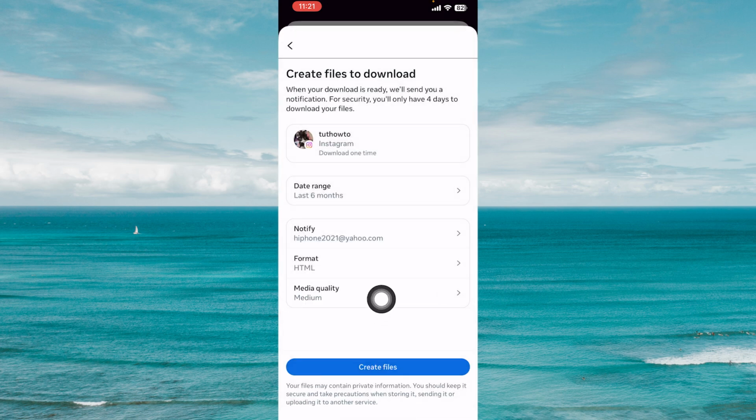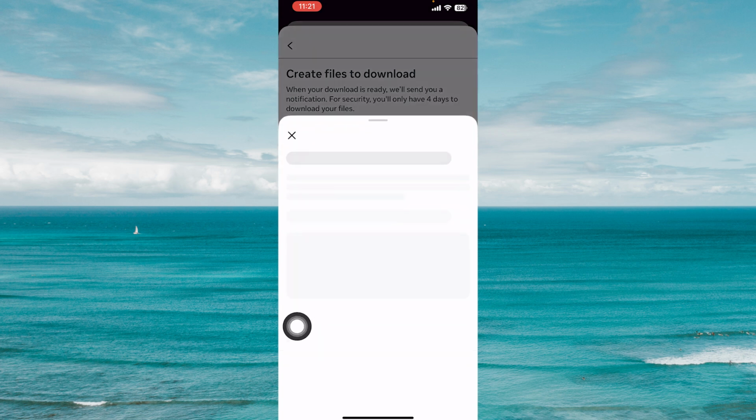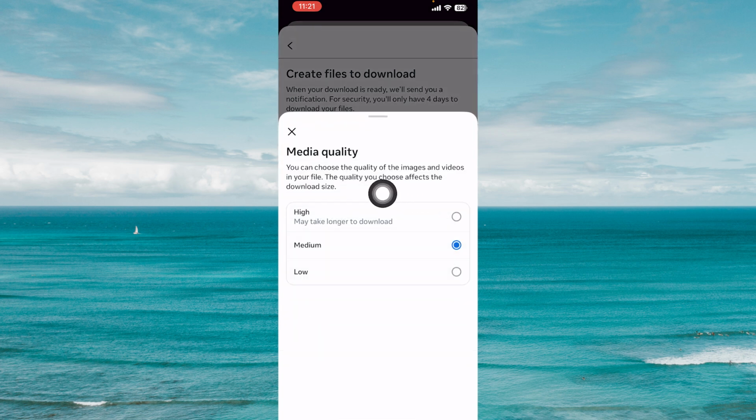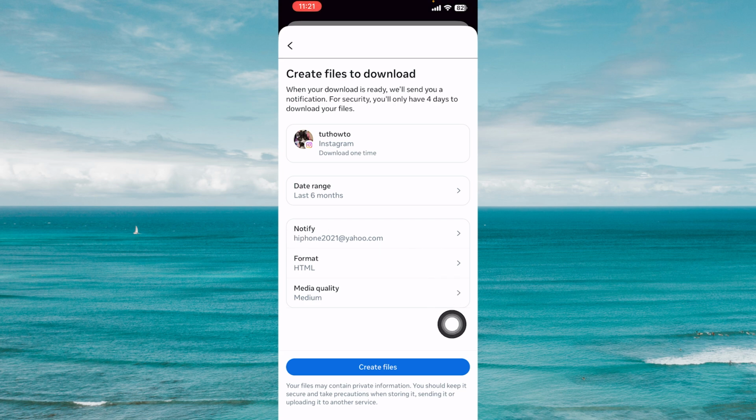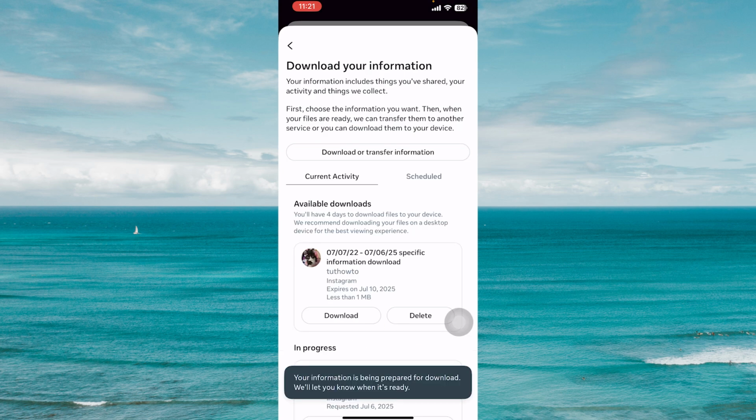So you can select whichever is more appropriate for your situation, and also select the media quality, which involves the images and video quality. You can select the high quality option, but it may take longer to download, so I'm just going to keep it at medium and click on create files at the bottom. So it will then be prepared. It will depend on how many chats you have generally.